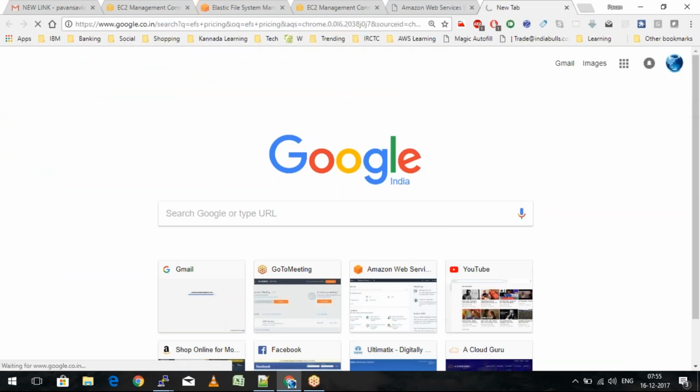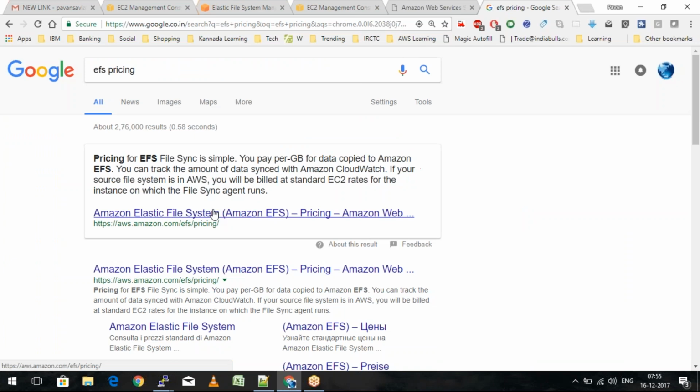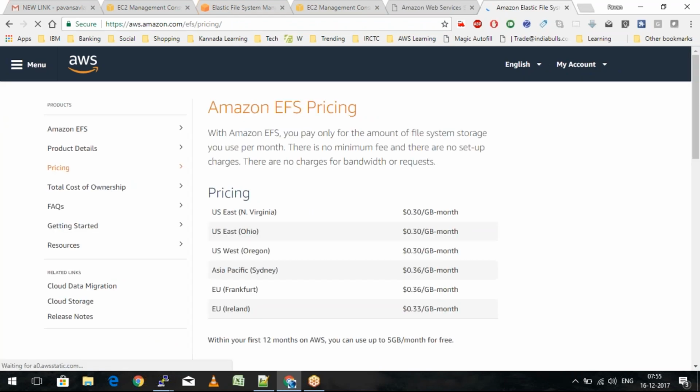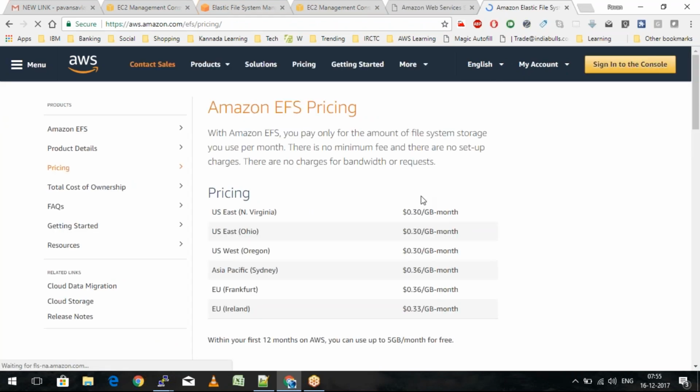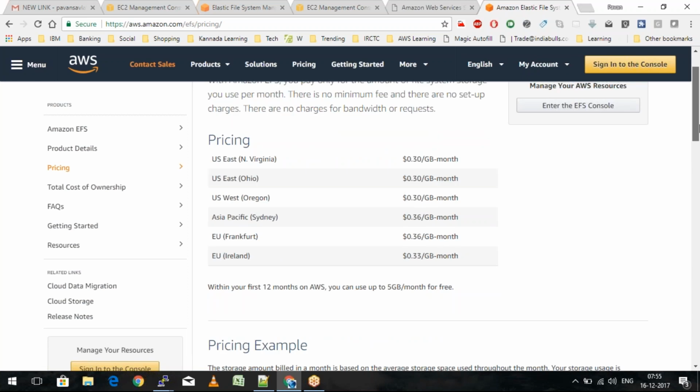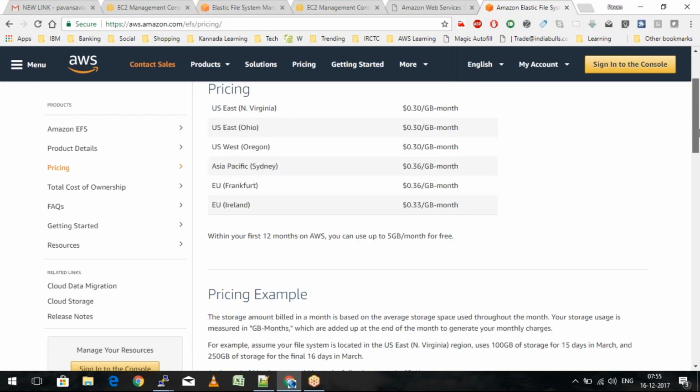You pay per GB for the data stored in Amazon EFS. It is around like this: for every 1 GB, you are going to pay $0.30 per month. With the first 12 months, you get up to 5 GB per month free. So you can use up to 5 GB for free on the complete file system for 1 year altogether.